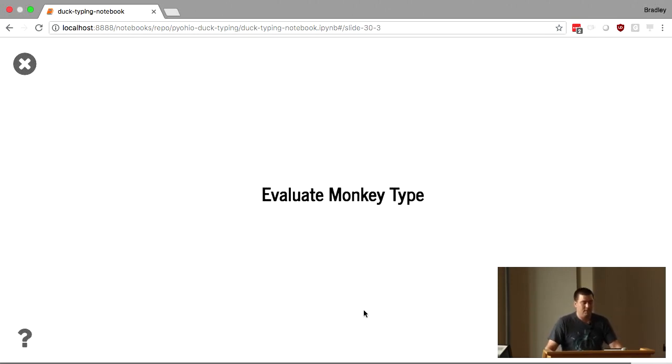And evaluate MonkeyType. It's pretty powerful. I gave you a very brief example of what it can do. But it's not perfect. You're probably going to need some human intervention to review the annotation files that it creates to make sure that it's correct.